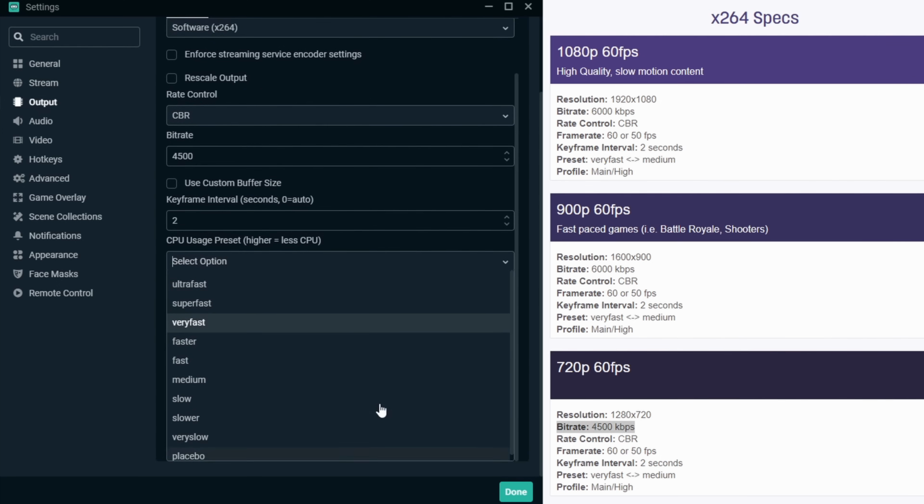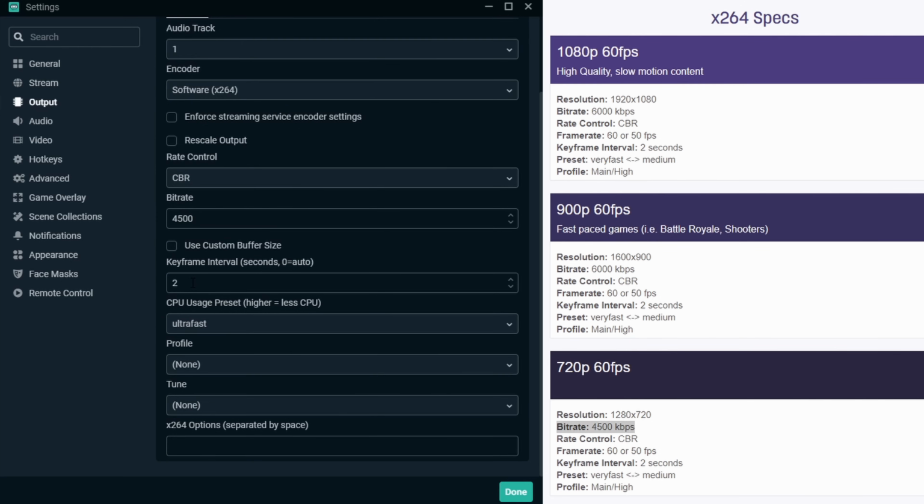Now what you're selecting right here is how hard your CPU will work to get a certain amount of quality. Now the lower you go in this list, the harder it will be for your CPU, but the better the quality will be. So if you have a really slow processor, then select ultra fast, super fast, or very fast. The lowest quality is ultra fast, but this quality will be low.